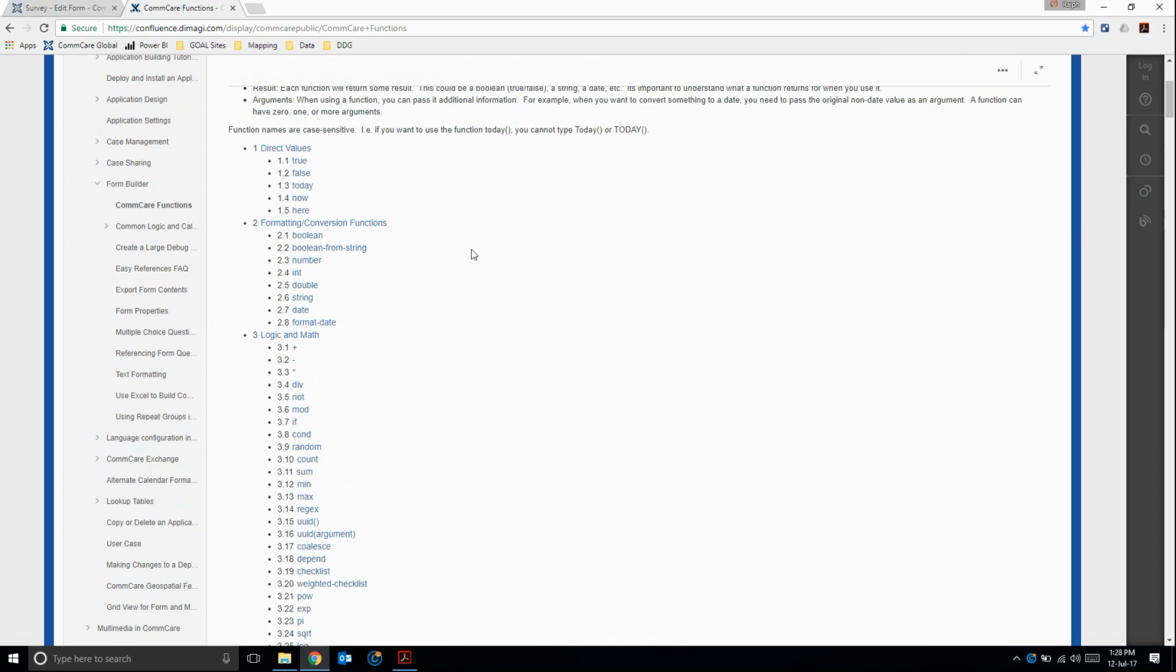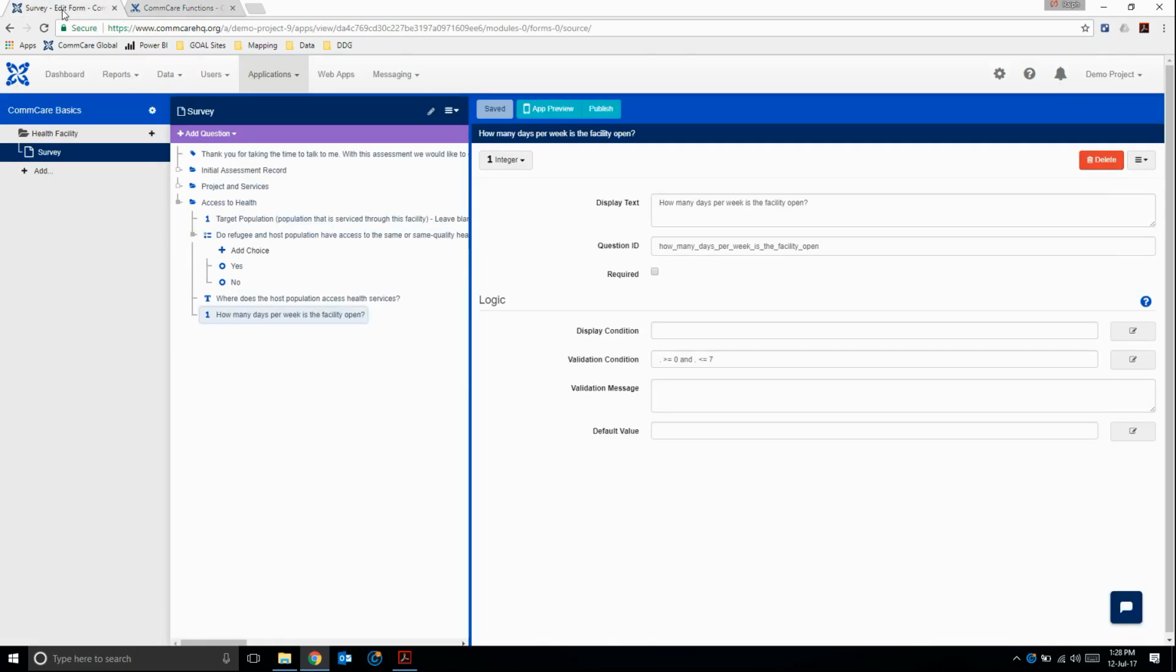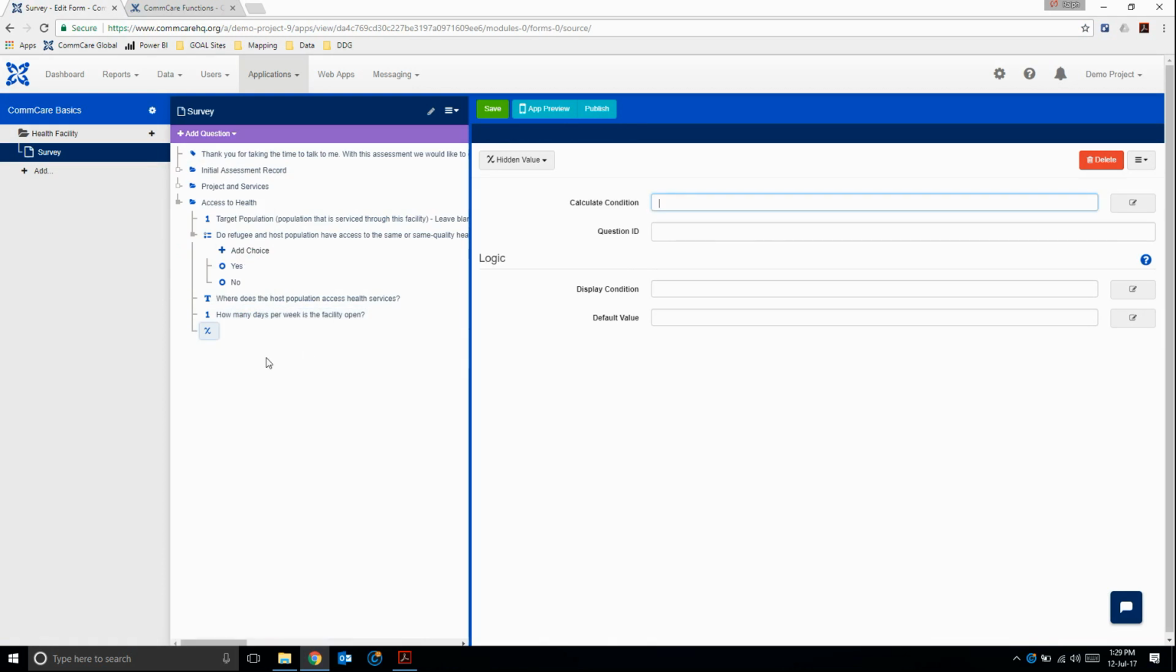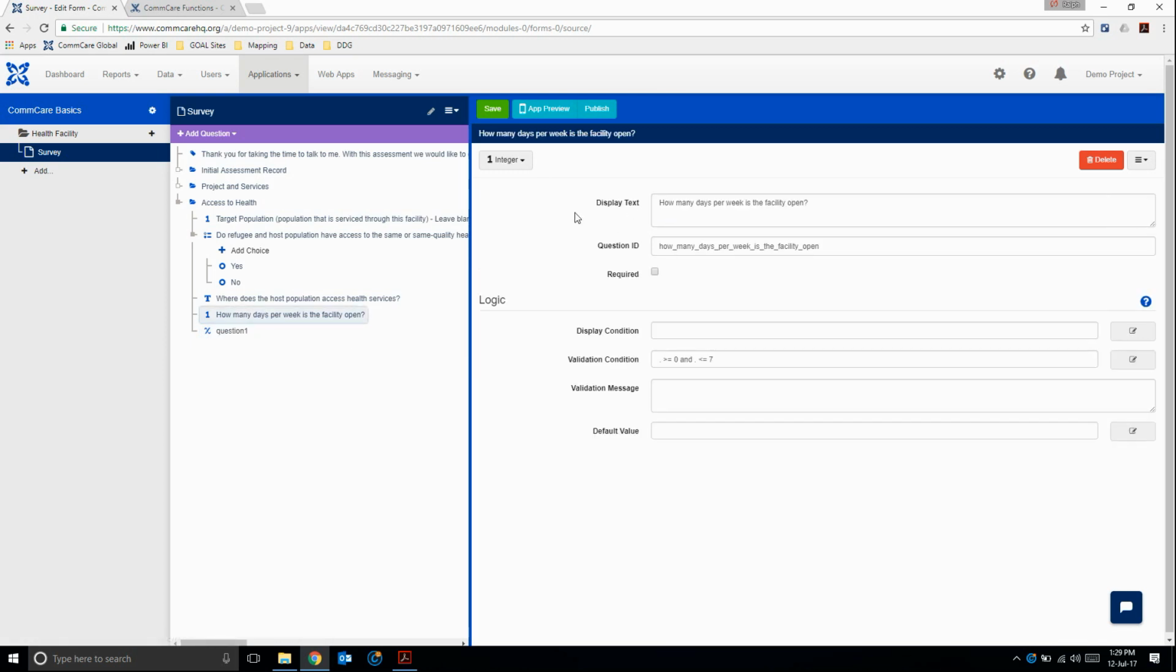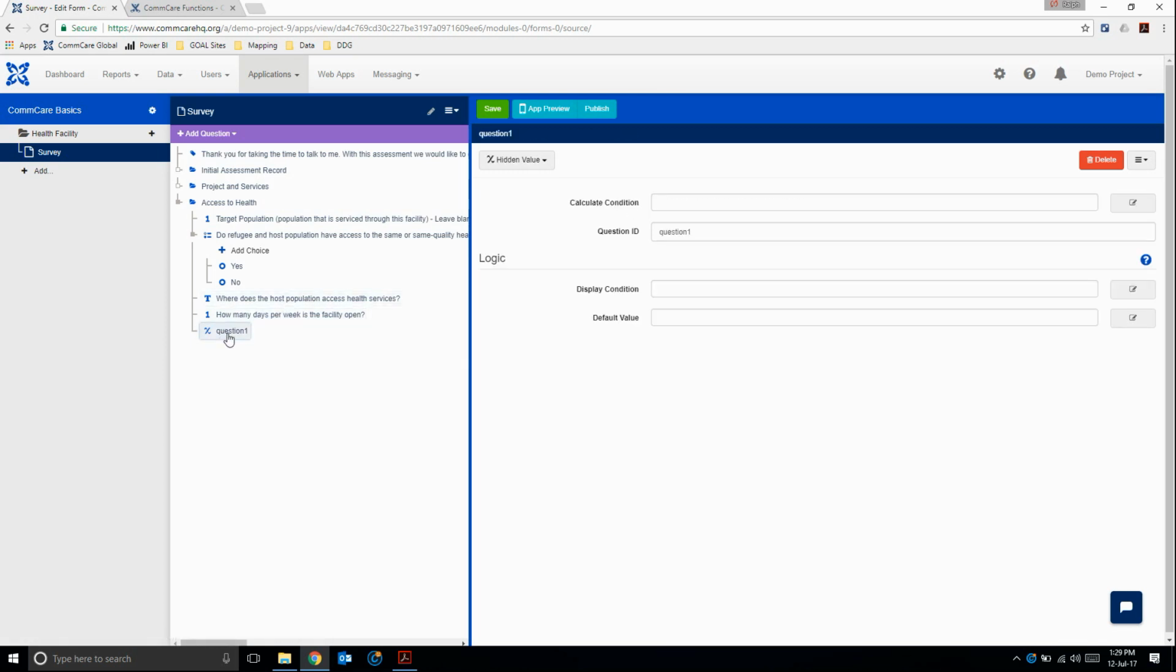Okay, so let's just go back to our form editor. We're going to add a hidden question or a hidden value, and we can see that here, marked by this X. These are a little bit different from our normal questions. Usually we have display text and question ID. Obviously the hidden values don't have a display text because they're hidden. So instead we have a calculate condition and a question ID.